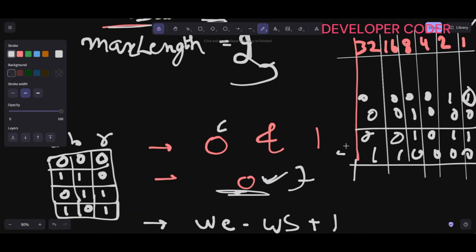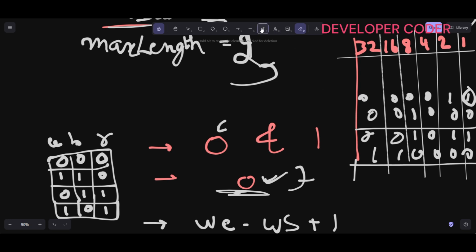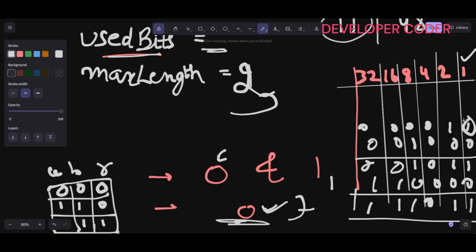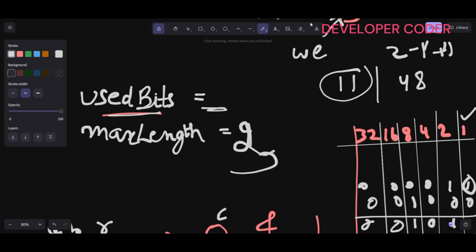If you do the OR of these two, you will get output as 1 1 1 0 1 1. So this is the output that you are going to get now. This is nothing but 32 plus 16 is 48, and 48 plus 8 is 56. Let me double check again. And here 56, 57, 58, 59. Okay, so the used bit value is 59 now.